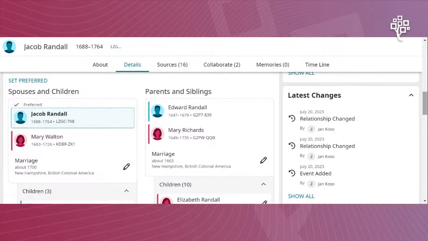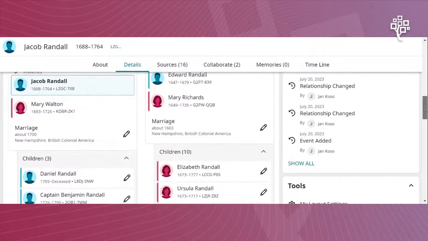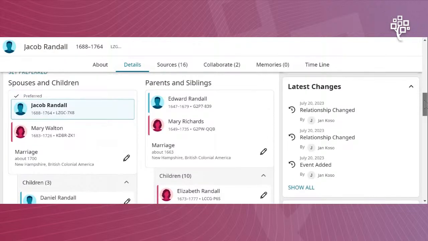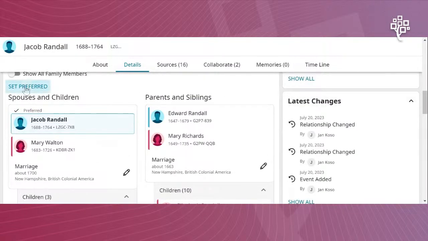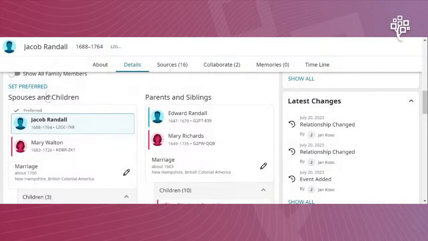But let's just say this is your tree and your ancestor was not the first spouse, it was the second spouse. It's quite simple. Just go here, click on Set Preferred, and you can choose which spouse you want to be set as preferred. This is the spouse that will appear on the tree. Okay, so this is where you do the change. Just do it here. So just set the one that you prefer, just down here.